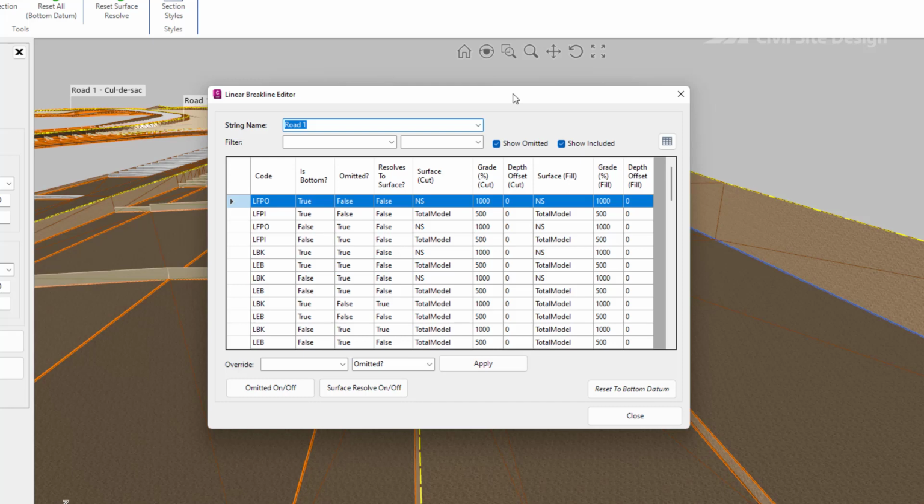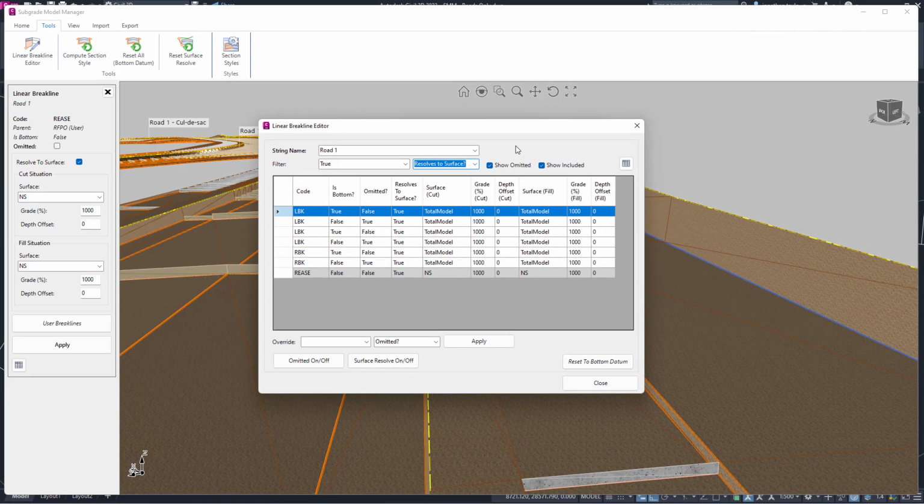This is not only allowing us to filter and see different parts of our design in different states, but also edit as well. So what I'd like to do is see where any resolves are being applied on my design. So in this case, I'd pick string name, road 1. The filter is going to be true, and I'd like to see, does it resolve to surface? So basically, does it resolve to surface, yes or no? True is yes. So I'm now seeing any resolves that have been applied on my design.